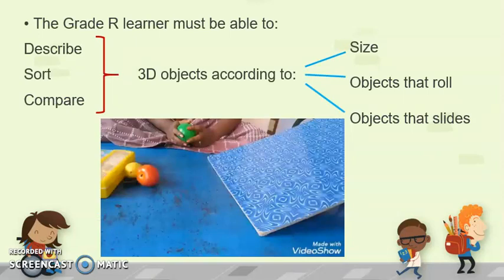They must also be able to describe, sort, and compare three-dimensional objects according to size, objects that roll and objects that slide. For these activities, it will be helpful to have a number of boxes and balls of different kinds and sizes available. Learners will sort these according to the two different categories. Let's watch this video.